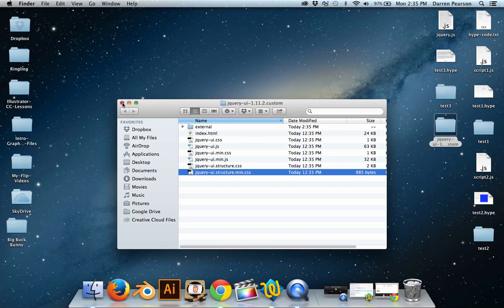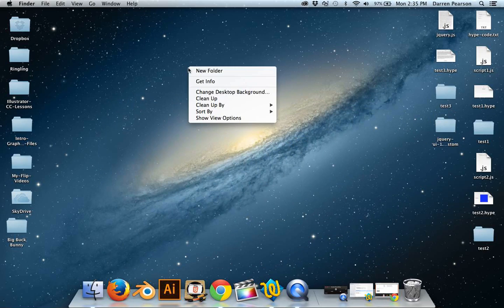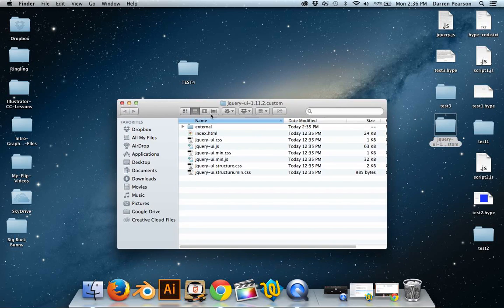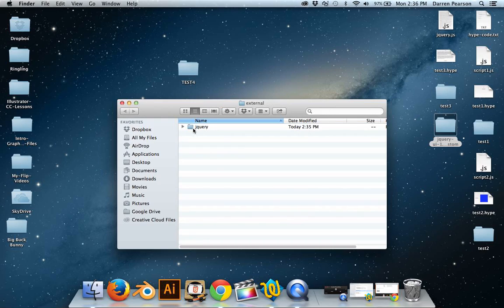Now, for this example, I'm going to go ahead and create a new folder on the desktop that I'm just going to call test 4. Inside there, I'm going to drag 2 files into test4 because like I said, I only need 2 of them. I'm first going to go inside external, and then there's a file called jQuery, and then jQuery.js. I'm going to drag that one into test4.